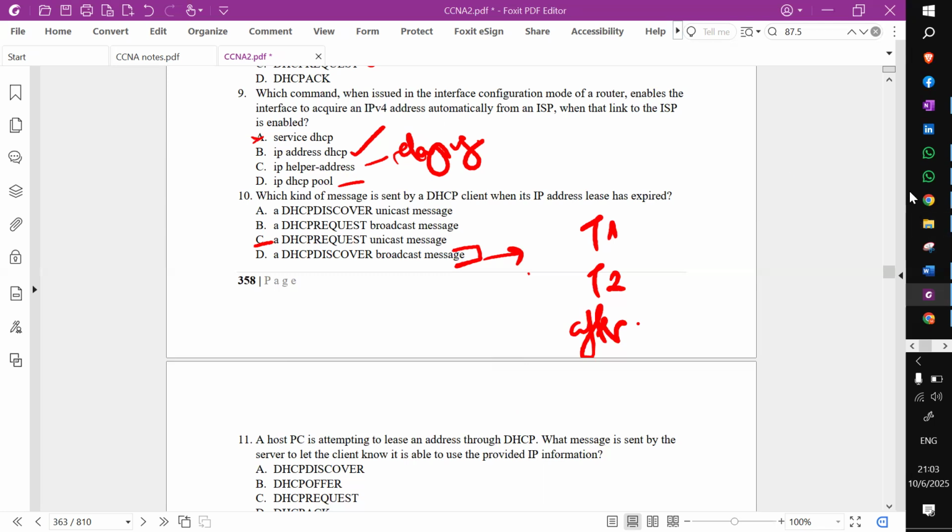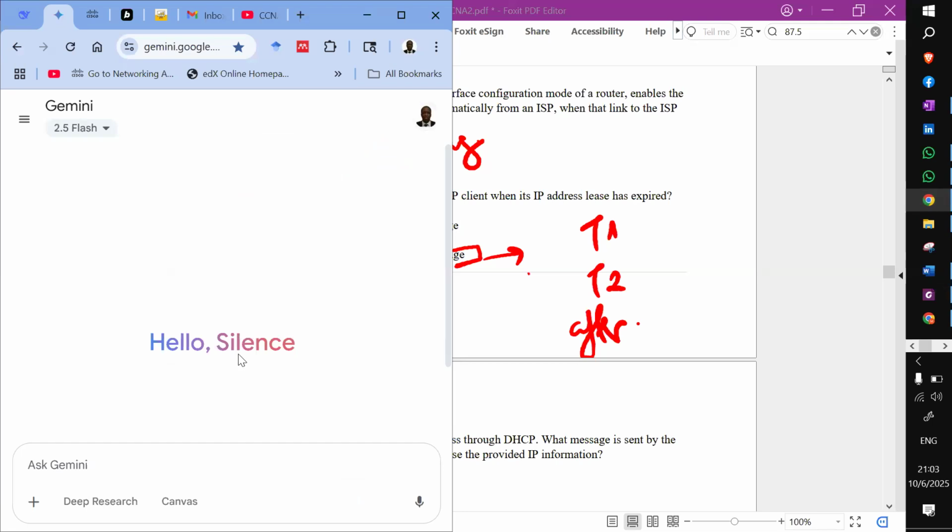Whilst I'm thinking, I want to go against everything that I know. DHCP, what the client does when the DHCP lease expires.